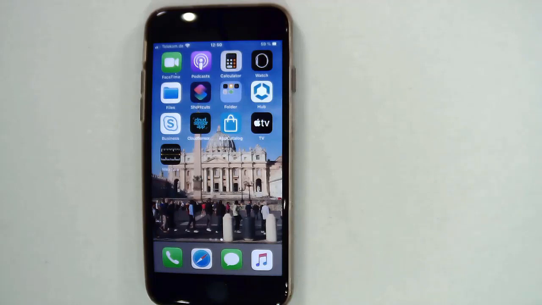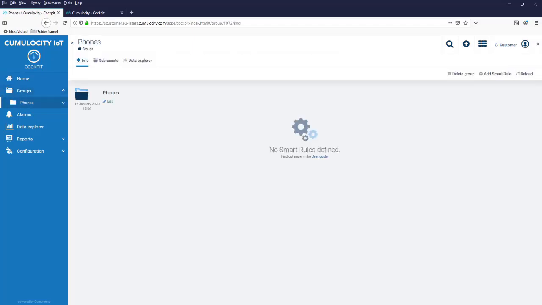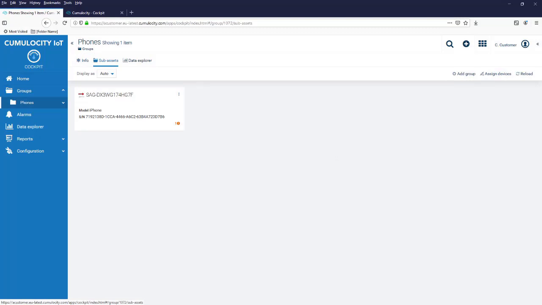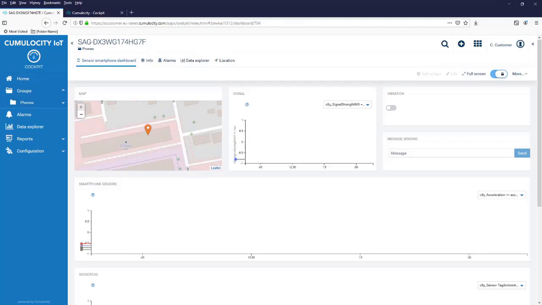So let's have a look at how this is shown in Cumulocity IoT. Once you have registered your smartphone, you see a group has been created, and in the group you see the smartphone. If you open this, you see the number of dashboards which are available, which have been created for the smartphone. I don't go into details here because we have a separate e-learning on how to register, connect and work with the smartphone with the Cloud Sensor app.